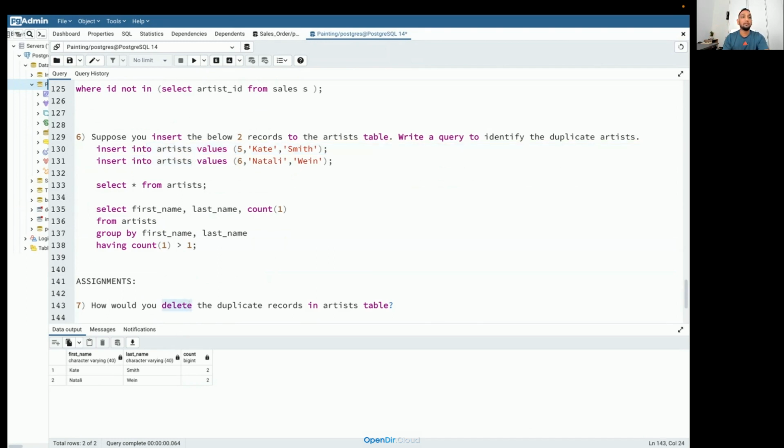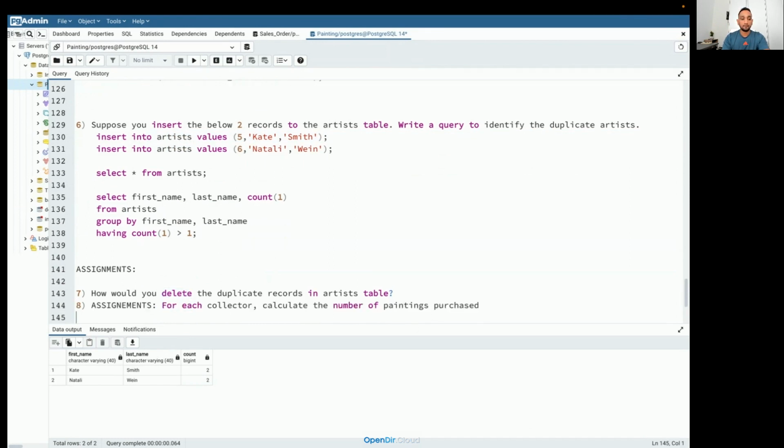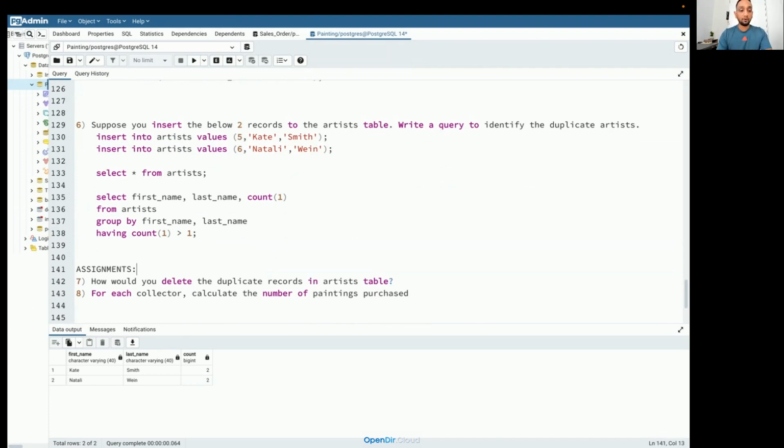That is your first assignment, and the second assignment is this one, query number 8 assign. For each collector, calculate the number of paintings purchased. So these 2 are the assignments for today. Try to do that. I'm going to first copy this entire note and put it into the notes file.